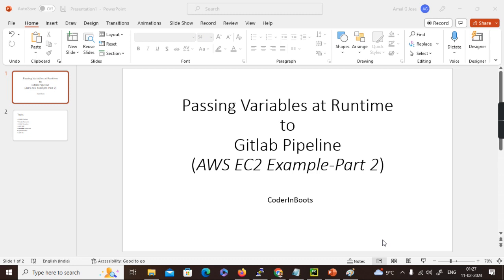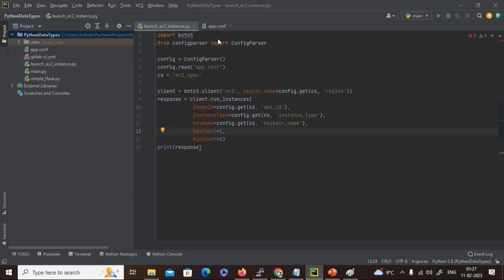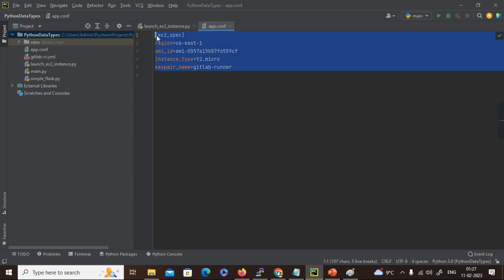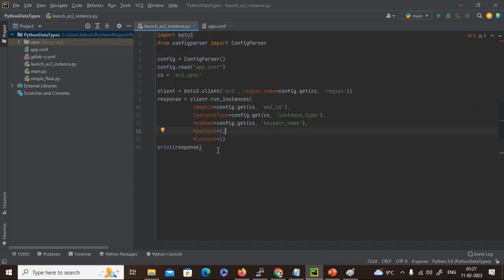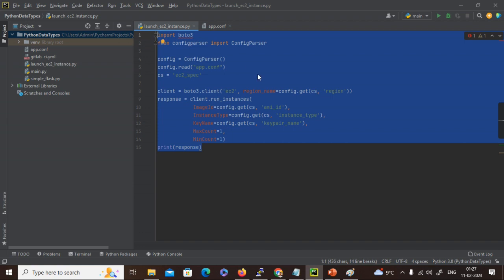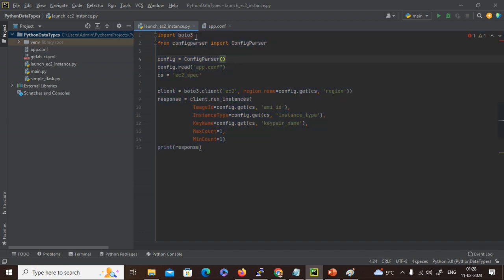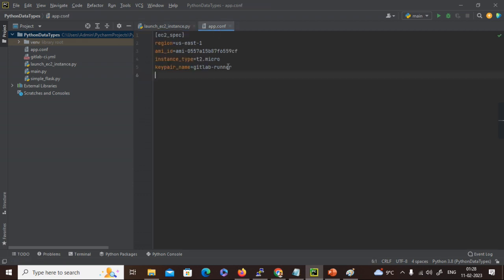In that example, I basically passed the configuration to provision the EC2 instance in the GitLab code itself, with the values. The configuration includes a set of parameters. This is the app.conf that we used in the previous program. It is a simple program that we used in the previous example to provision the EC2 instance, which uses Python Boto3, and this was the configuration file that we used, which has the region and the value of the region, AMI ID, the value of AMI ID, instance type, t2.micro, and the key pair name.